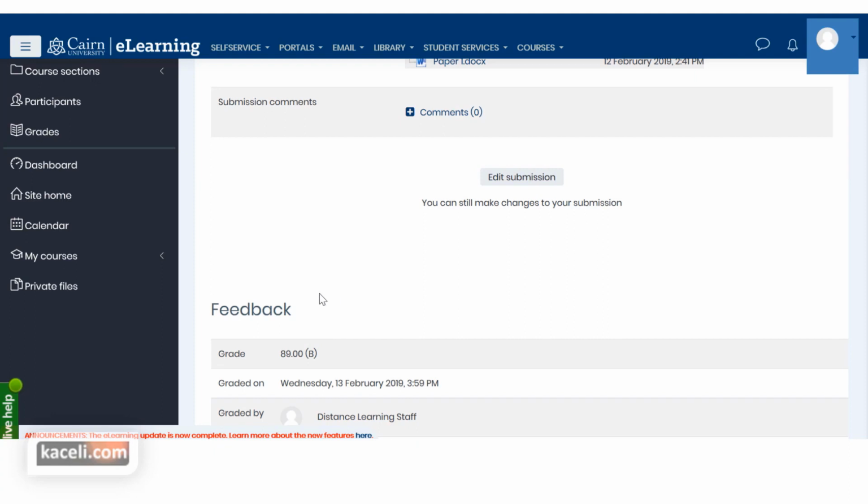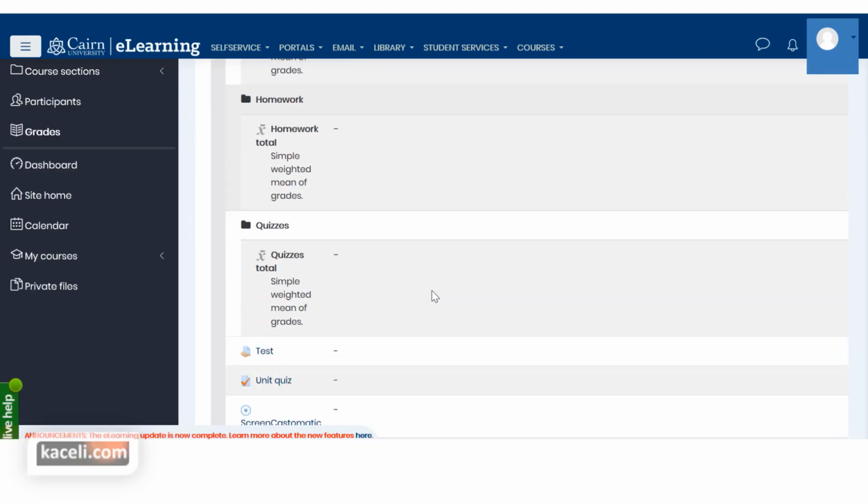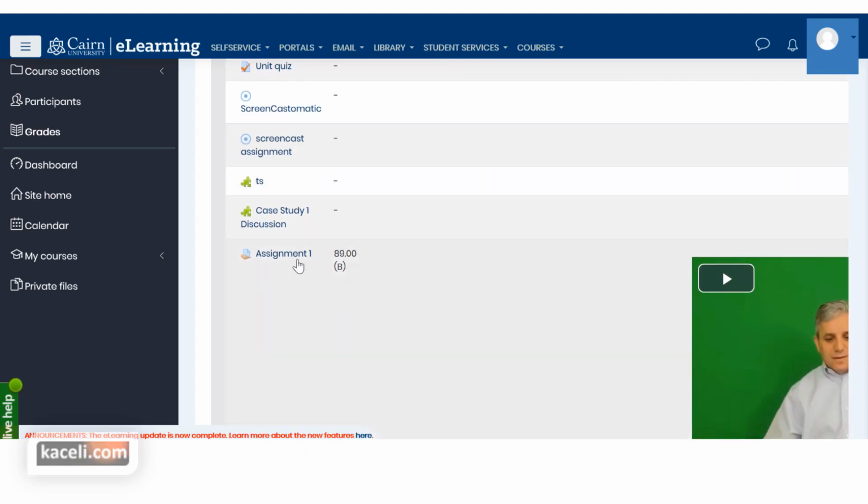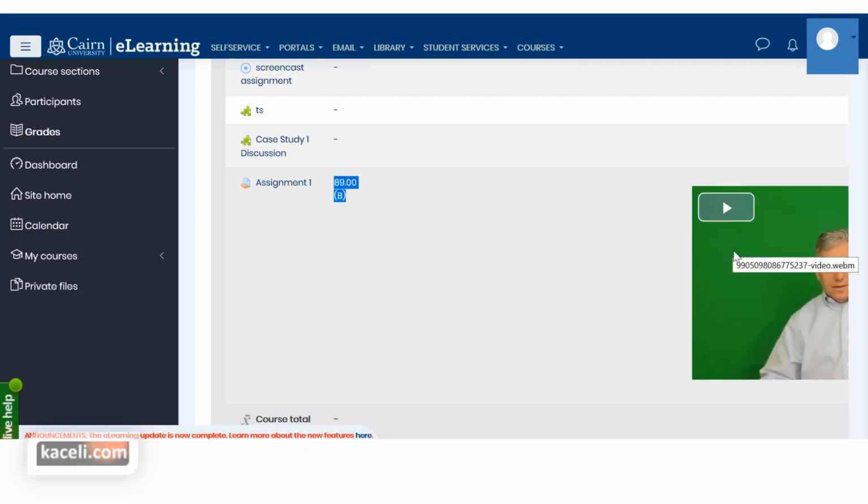Now, they can see the same feedback as well from grades. If they click on grades and they scroll down under that specific activity, they'll see what grade they got, and also they can see the feedback video that you gave to them.